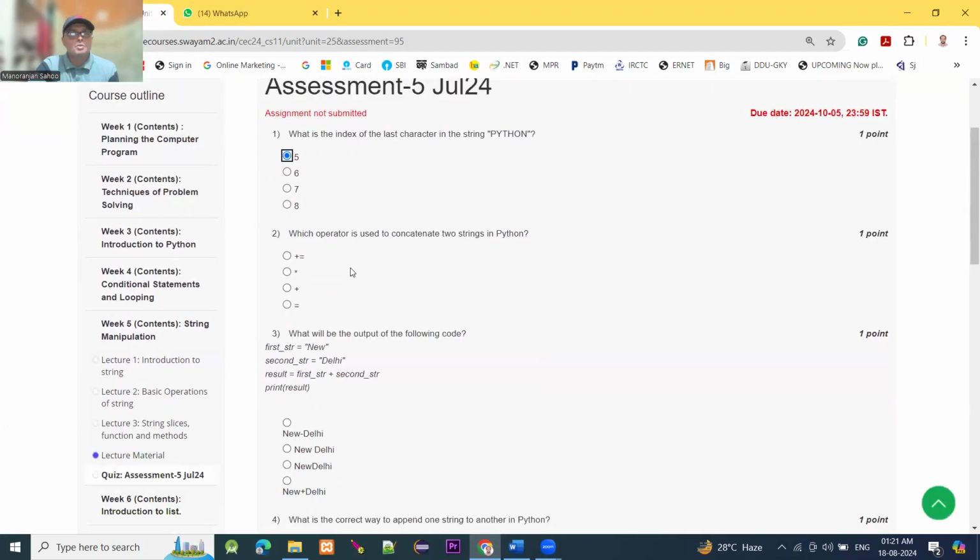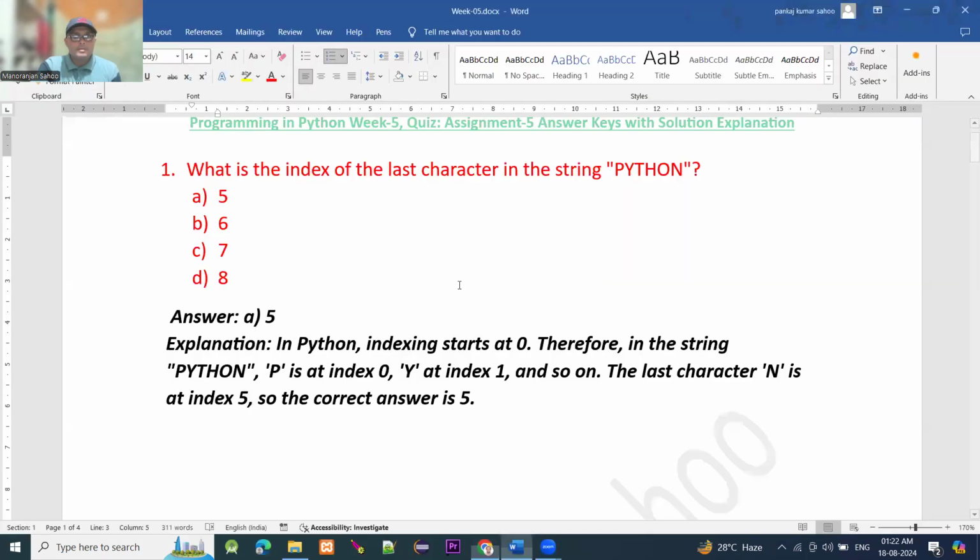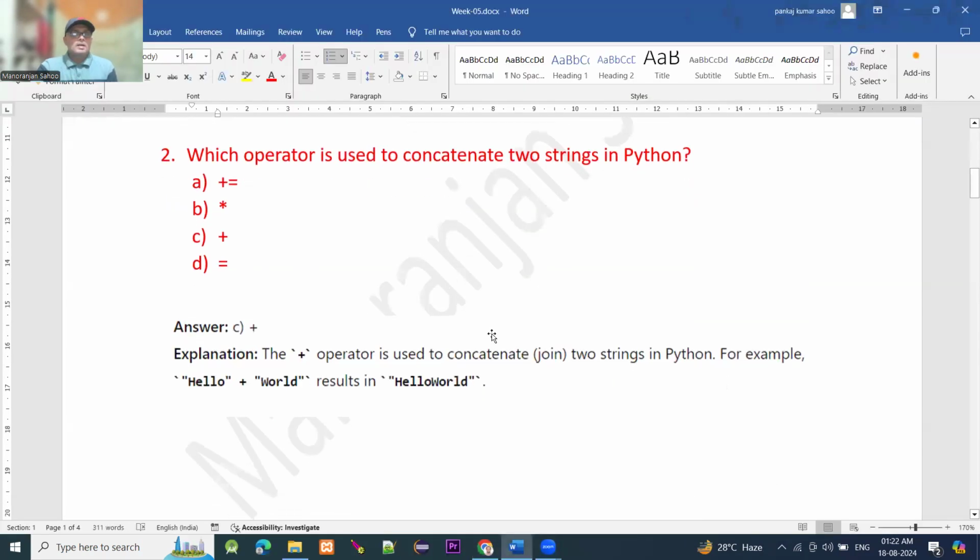Moving to question number 2. Which operator is used to concatenate two strings in Python? Concatenate means joining two strings. You have one string and you have to join another string. We will use the plus operator. The plus operator is used to concatenate, which means joining two strings in Python.